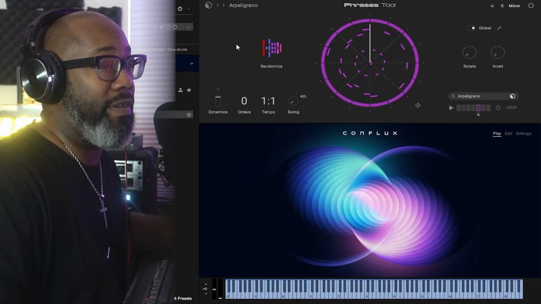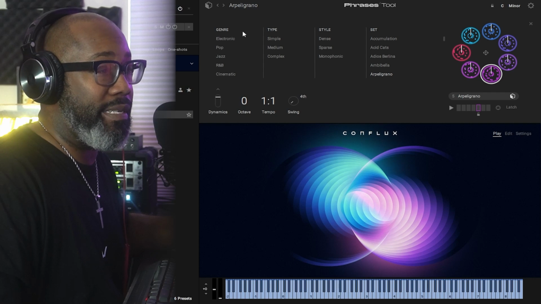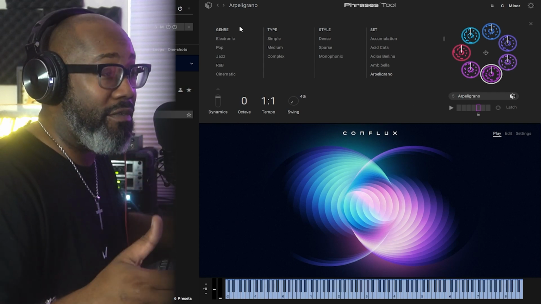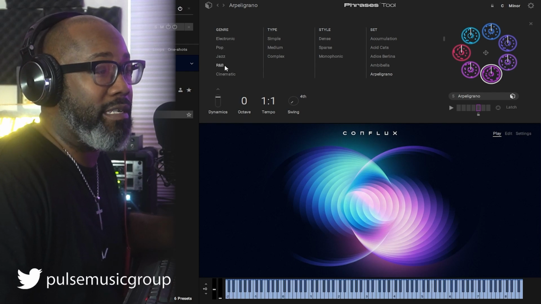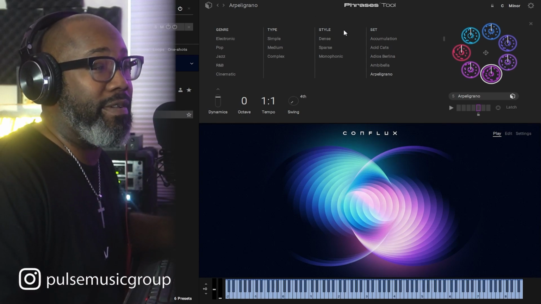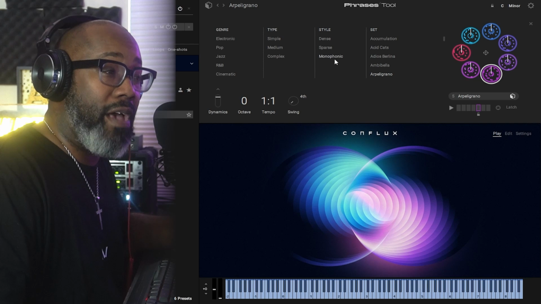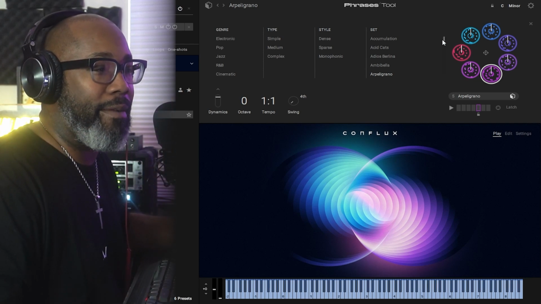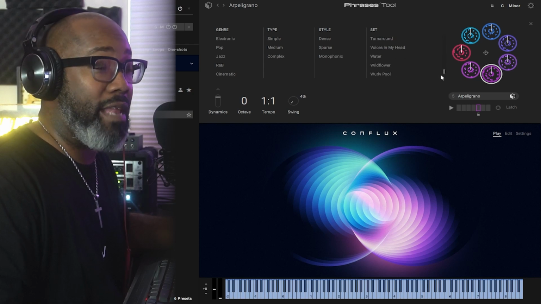Of course, you see that it's associated with phrases, and phrases basically is a tool that Native Instruments have come out with where you can now instantly spark your creativity with playing with different manipulation things that go alongside with the actual sound in Kontakt. So say for instance, if you wanted to have a different preset, you have different ways in which you can play out your genres. So it has electronic, pop, jazz, R&B, and cinematic. You have different types of those genres, which are simple, medium, and complex, different styles, which is dense, sparse, and monophonic, and different sets that fall in line with those actual presets. So as you see, there's a whole lot of them.